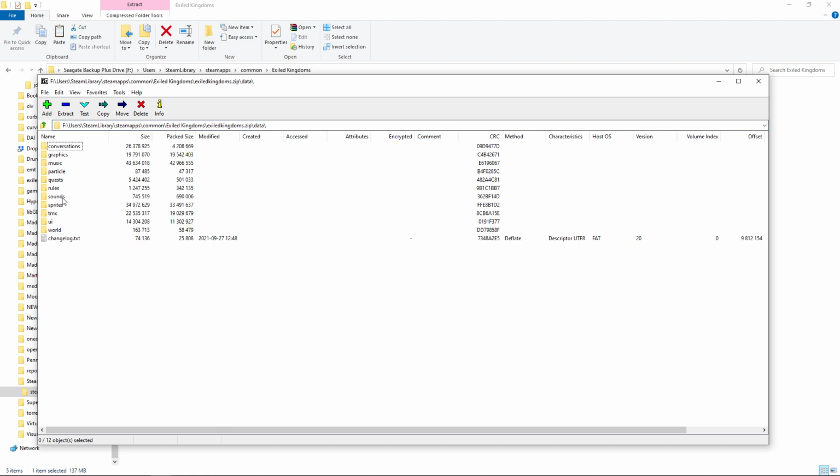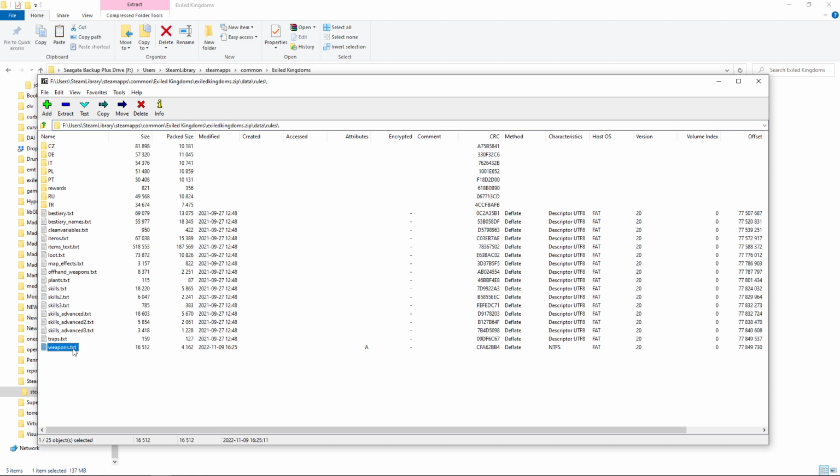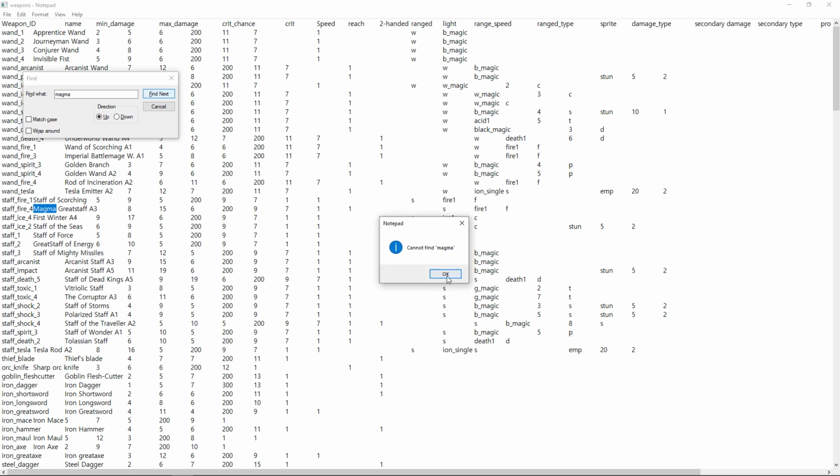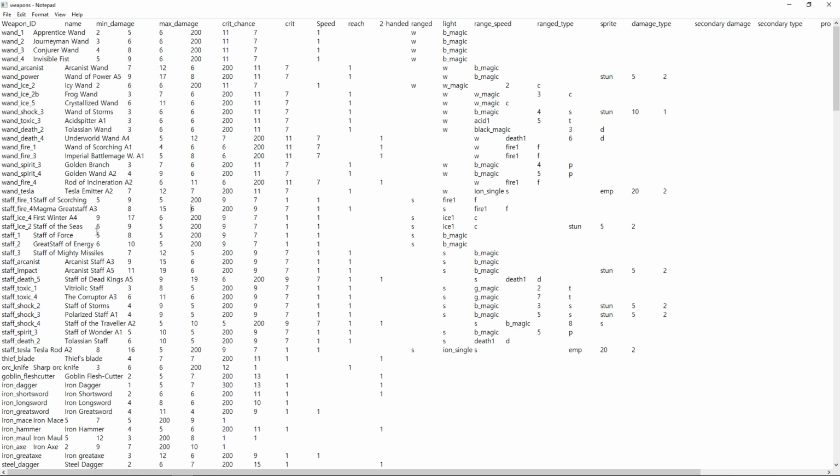Here under world, there's things like weapons.txt. And let's see here. I have a magma short sword, something magma. Magma great staff is always good. You need to realize that this is tab separated. That's the name field, this is the ID field, and you need to count rows in order to figure out what number you want.